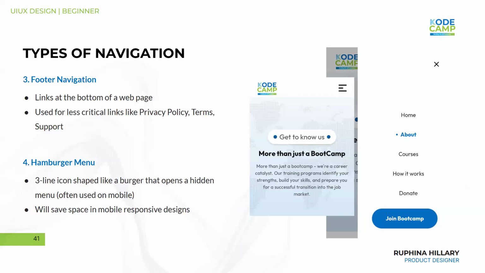Wherever we are, whatever application we are using, once we see these three lines, by familiarity, because we have used a lot of applications, we already know that clicking on these three lines will reveal a hidden menu that we can use for navigation. We usually use this for mobile because your mobile phone screen is not as big as a desktop screen.